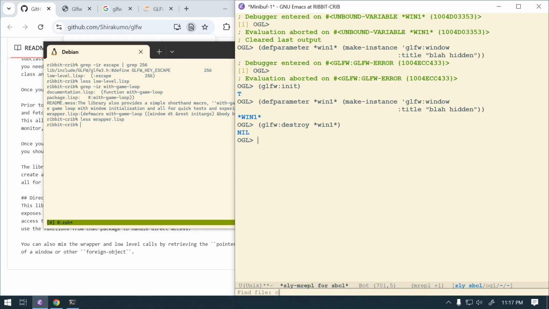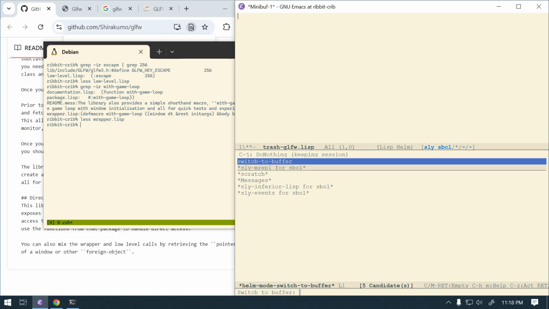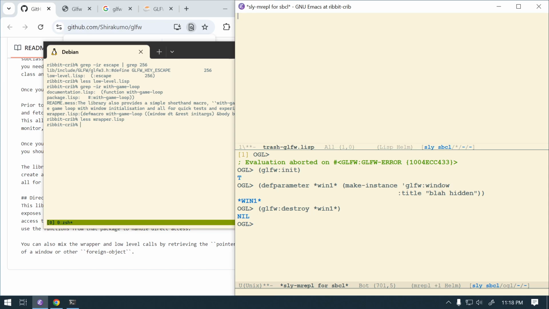Control X F. We're in C. Double W, is it? And this is just trash dot GLFW dot Lisp. And then Control X 2 down at the bottom. Control X O to come down here. Control X B and just enter because it's the last thing. What I'm going to do is just copy what I did.